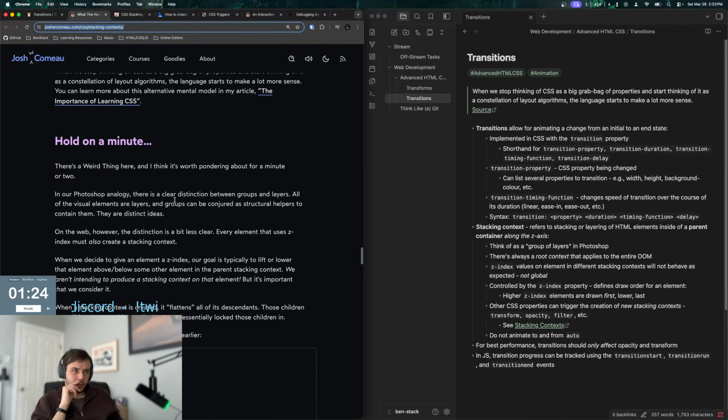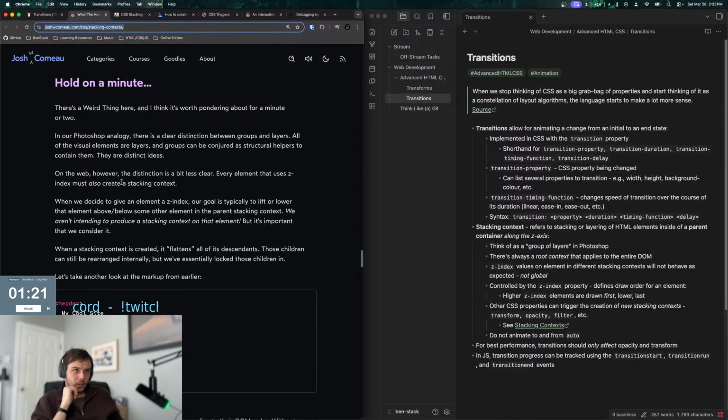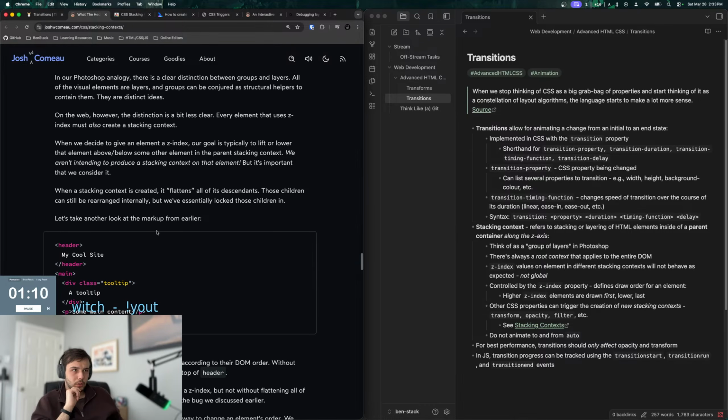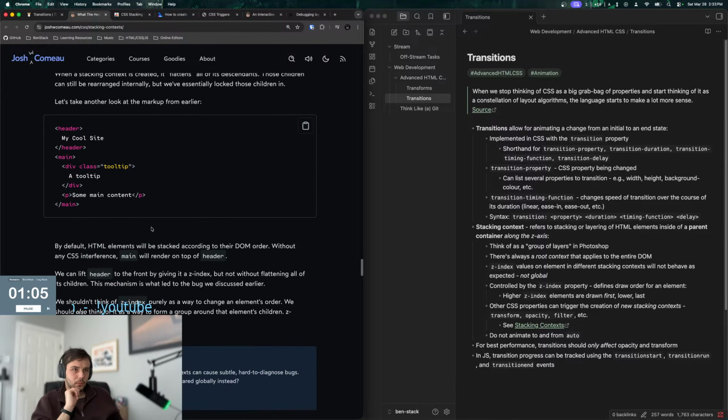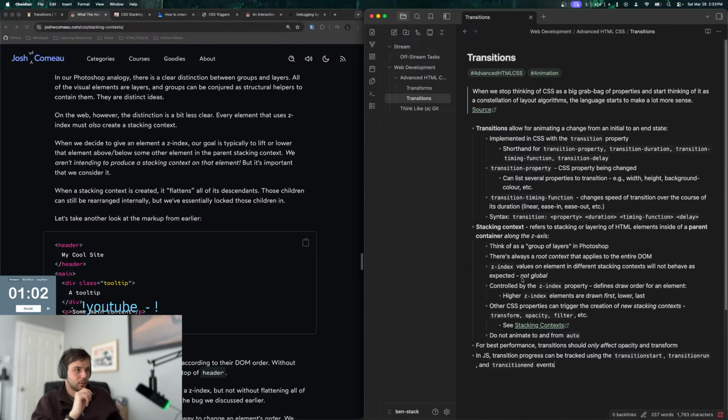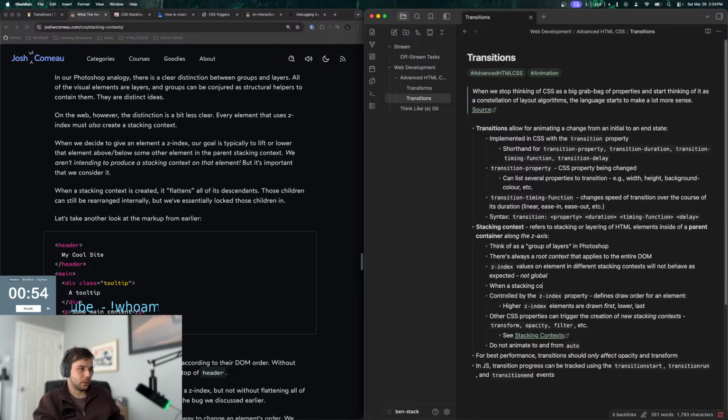In our Photoshop analogy, there's a clear distinction between groups and layers. Yeah, okay. Every element that uses z-index must also create a stacking context. When we decide to give an element a z-index, we are intending to produce a stacking context. Let's put that here. When a stacking context is created, it flattens all its descendants.